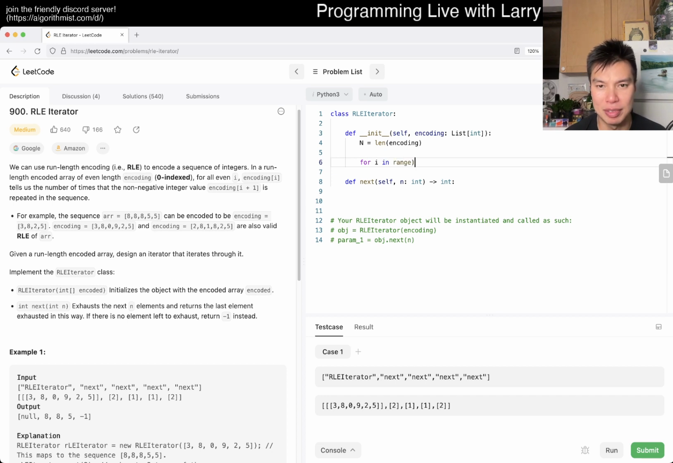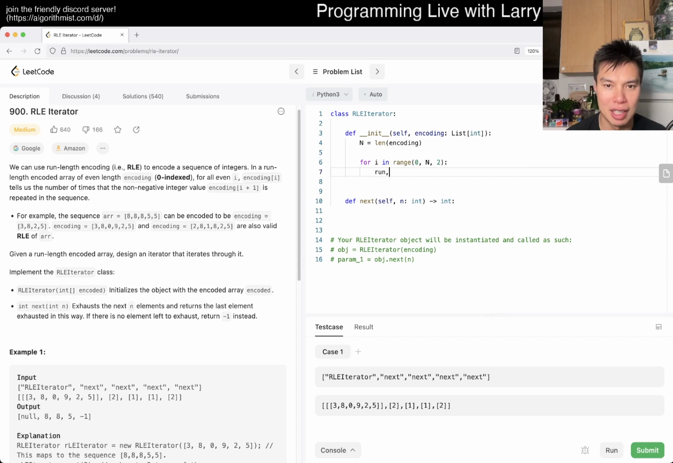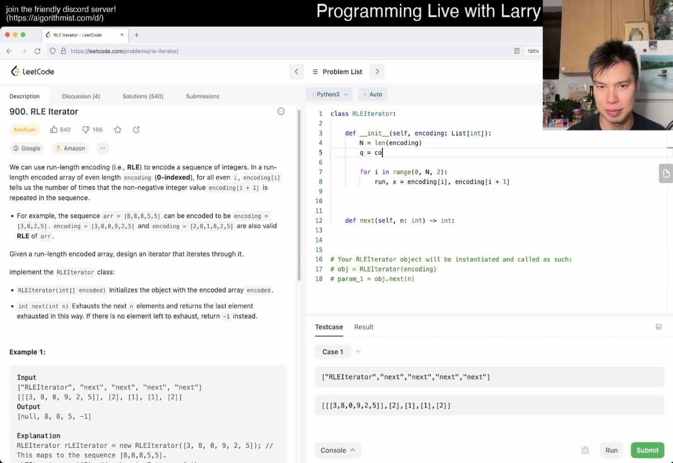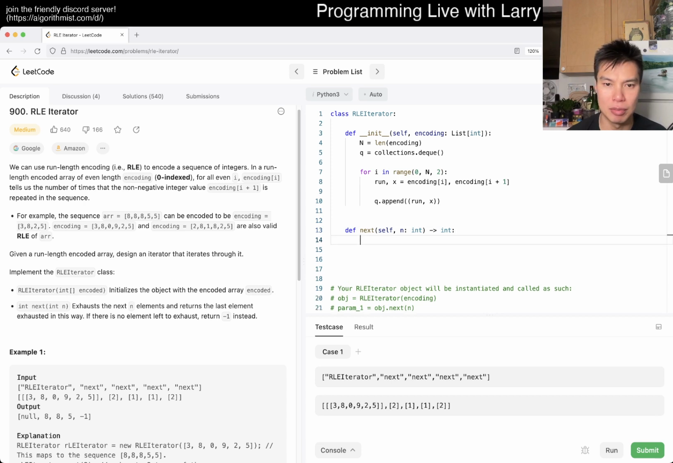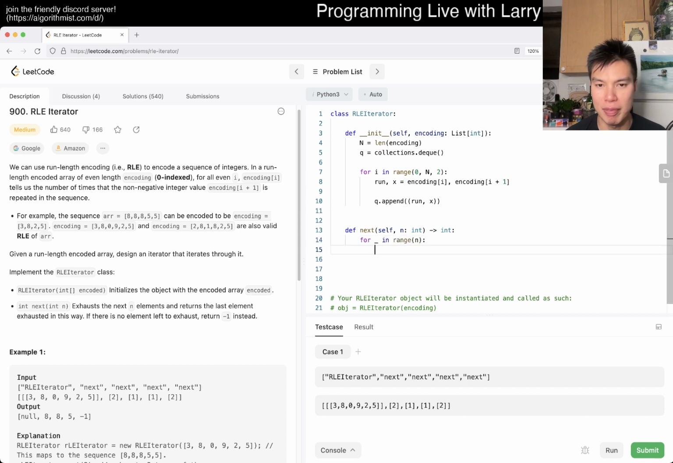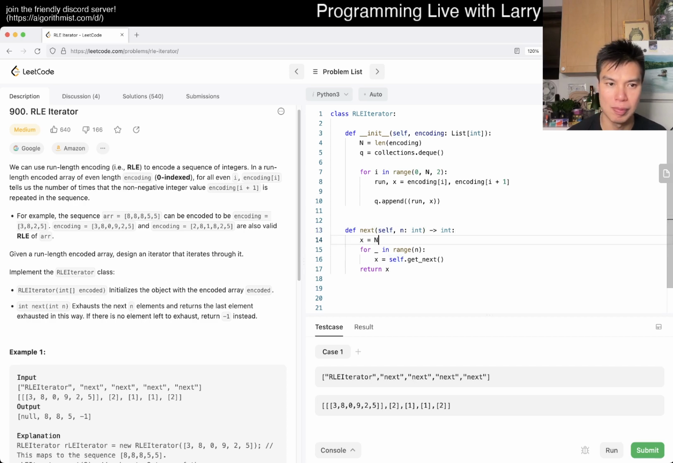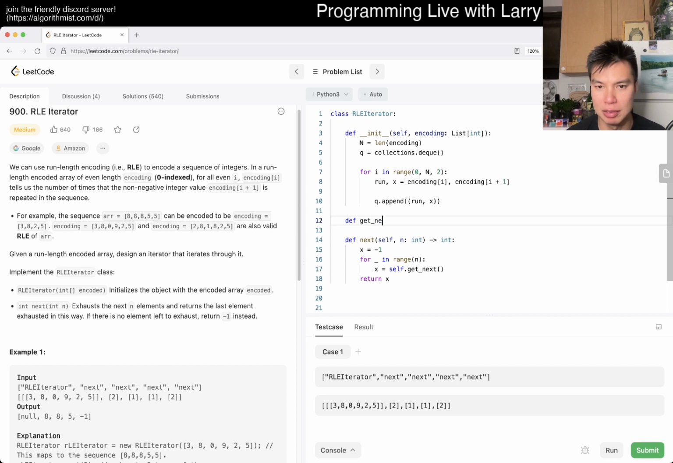So for i in range from 0 to n, stepping by 2, right? So we have the count, and then the number, maybe just x is equal to encoding of i plus 1, right? And then maybe we just put it in a q. What do we put in a q? q.append the count and x, and that's it, right? And then here, the end thing is a little bit weird, but maybe we can just get next, or something. Yeah, so for x in get next, or self.get next, and at the end return x, right? Something like that, maybe. And then we just do it one at a time, because why not?